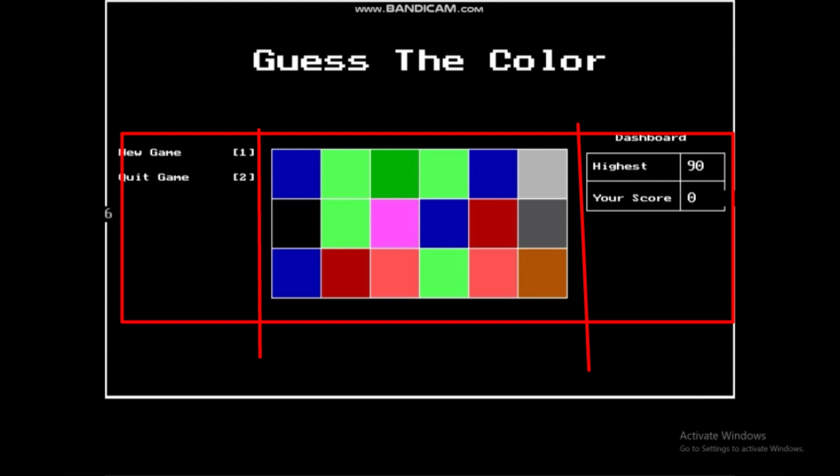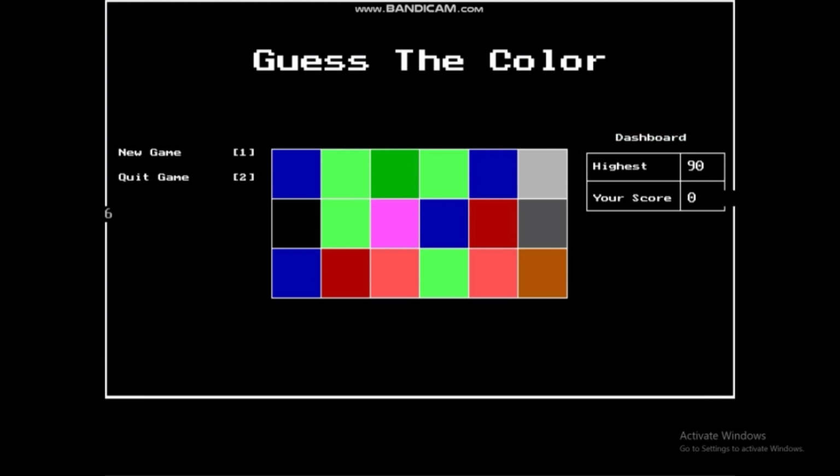On the left side we can see the options of a new game and quit game. If you press 1 and enter, then you will proceed to the new game section. And if you choose any character or any number other than 1, it will cause the game to end.